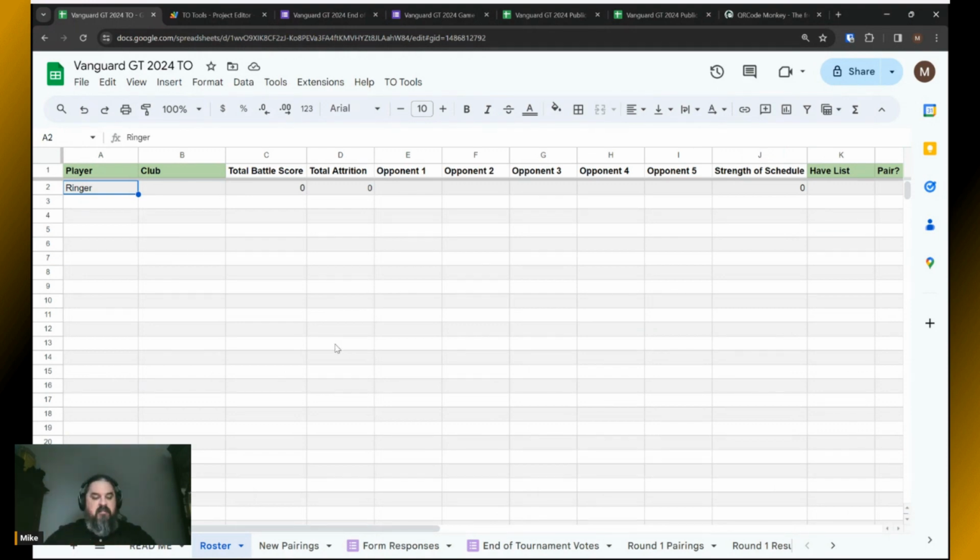So the next tab after the README is the roster. And what you're going to want to come in here and do, you can leave the ringer if you want. He's there by default. Or get rid of him if you don't need a ringer, or get rid of him and then put him back later. It kind of doesn't matter. You can do this in whatever order you want.